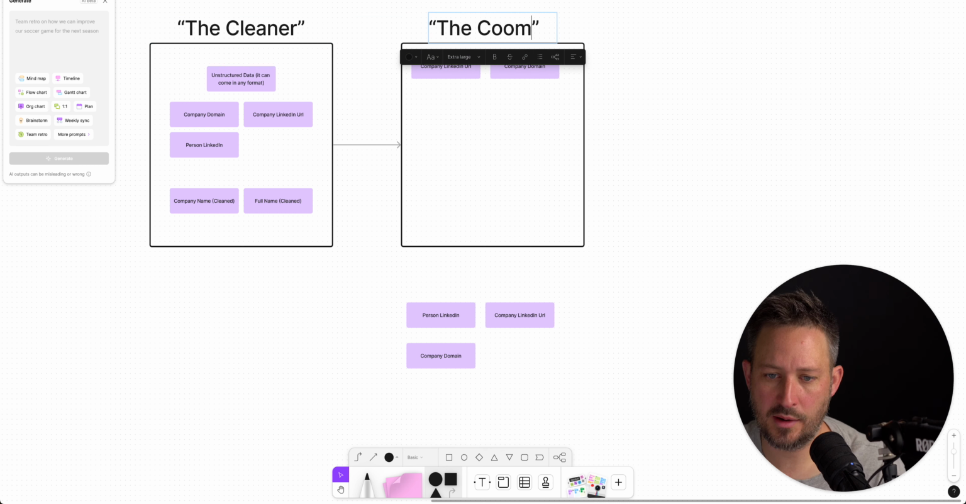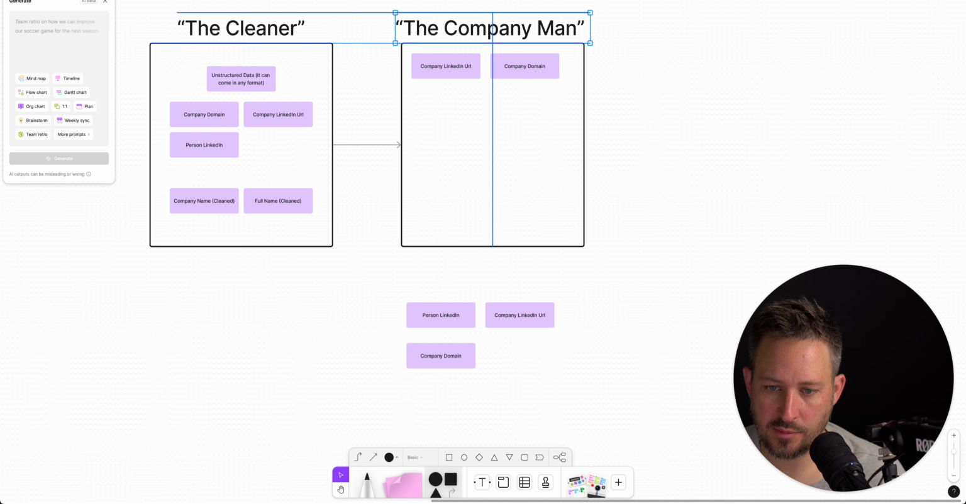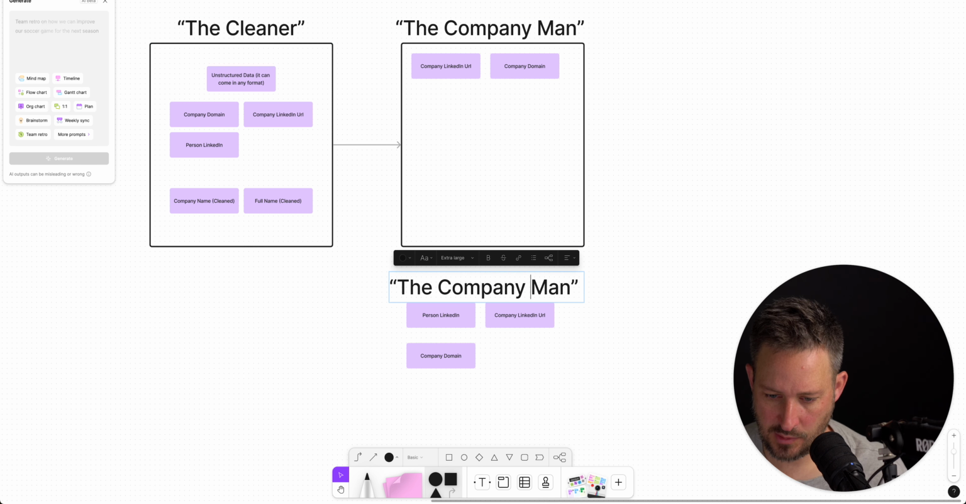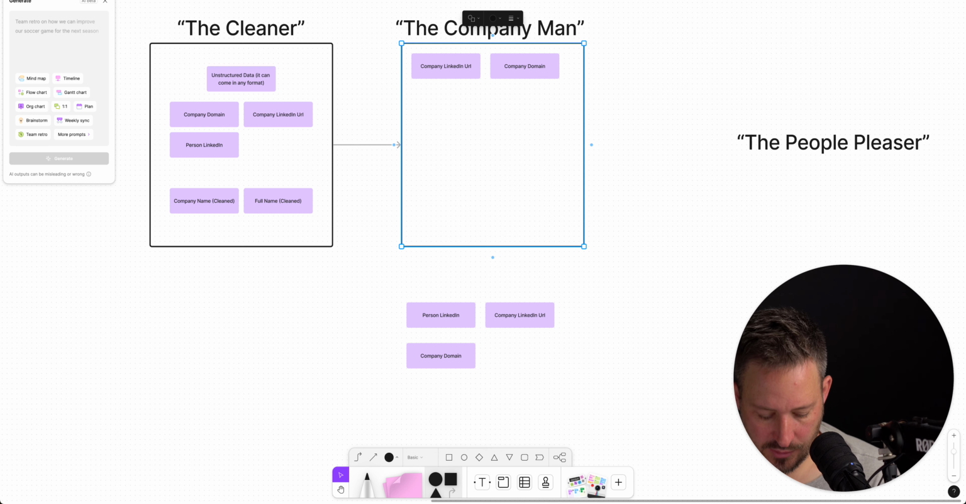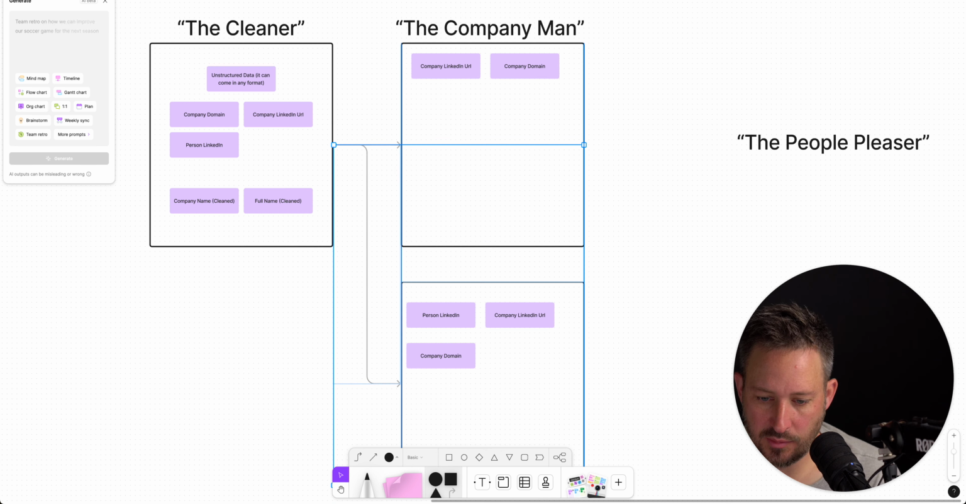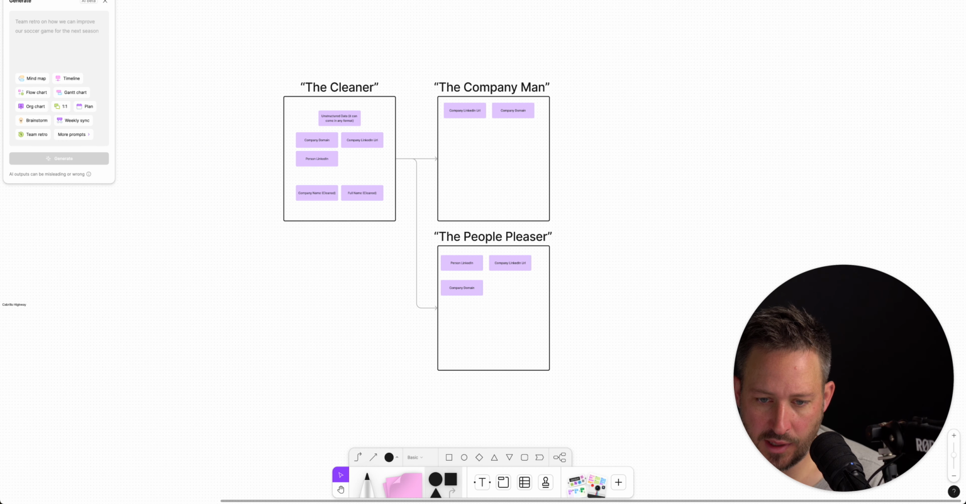The company man. Now, this is the world of AI agents, essentially, what I'm doing. I'm just doing this in tables. The people pleaser. All right. Now, I'm just trying to manage the complexity here, really, because this just gets so confusing if you don't work out the diagram.